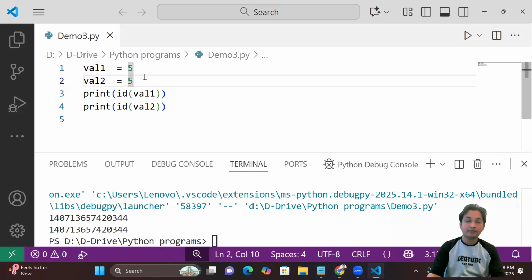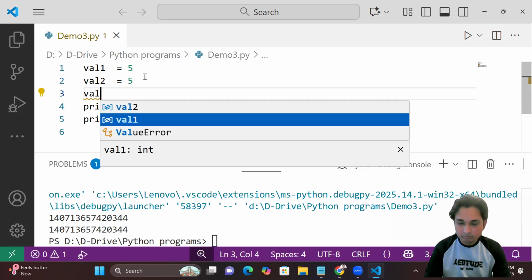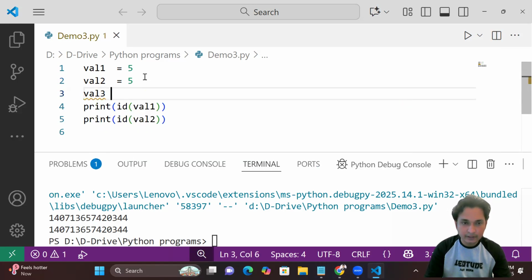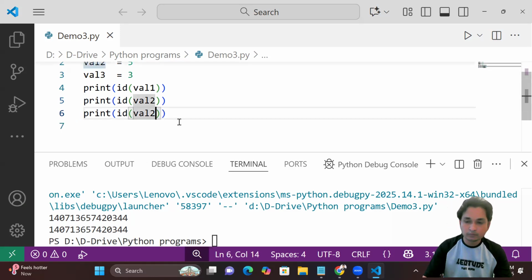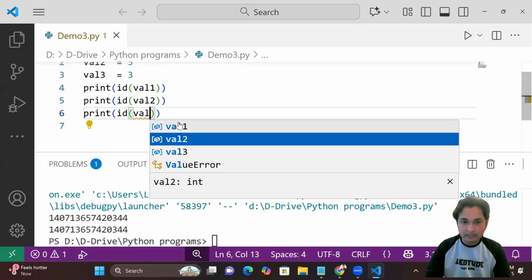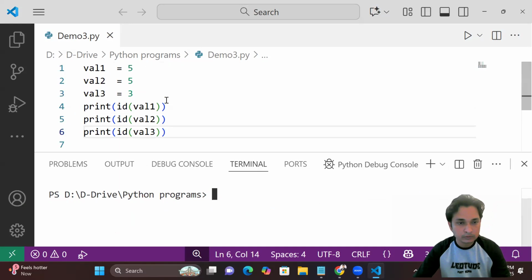And if you provide a different value, like if I'm using val3, and this time I'm providing a value like 3, let me check the output. Let's check the output.